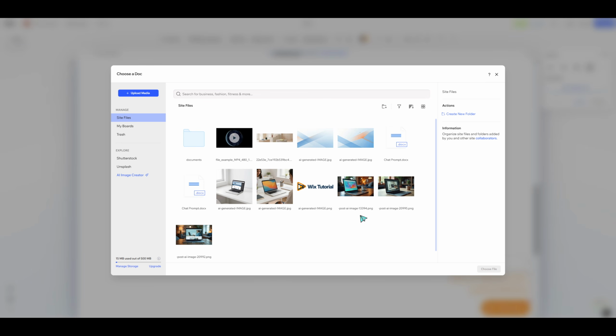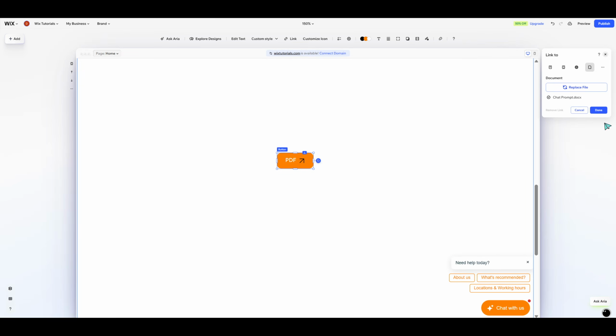As a quick tip, make sure the button text clearly tells visitors what they're getting, so there's no confusion when they click it. Also, it's a good idea to preview your site and test the button yourself before publishing, just to confirm the PDF opens or downloads the way you expect. Once everything looks good, save your changes and publish your site so visitors can start accessing the document. That's the full process for adding a downloadable PDF button on Wix.